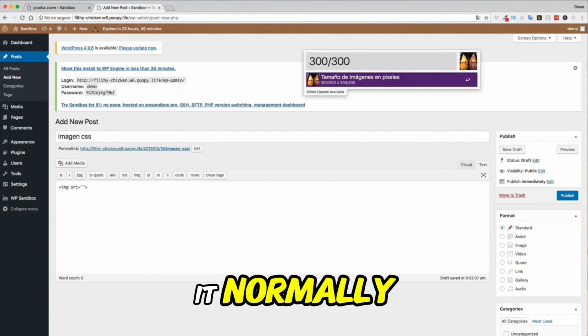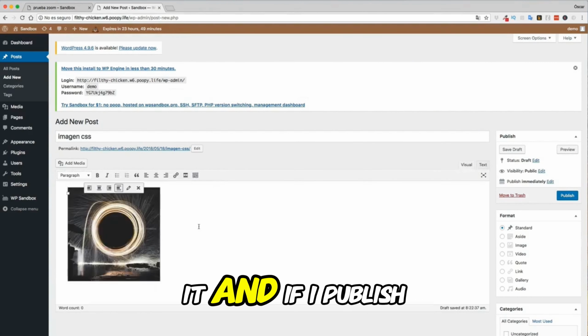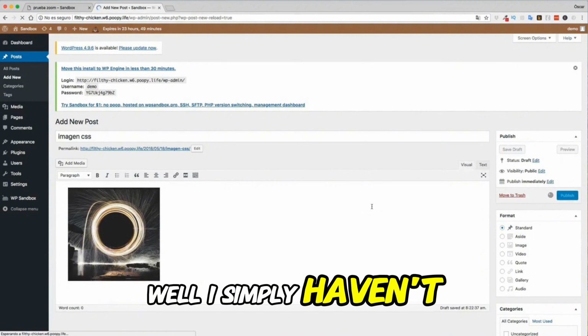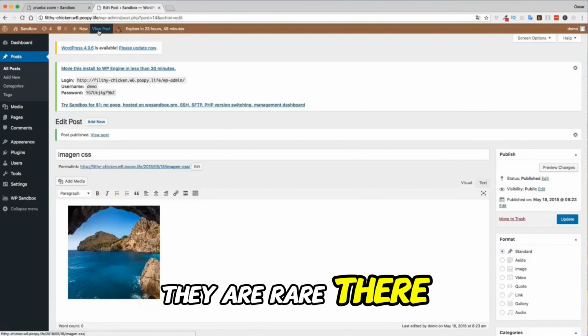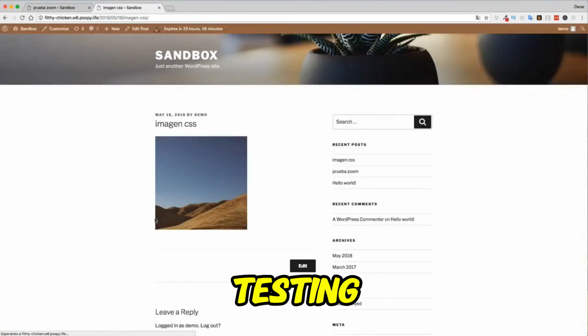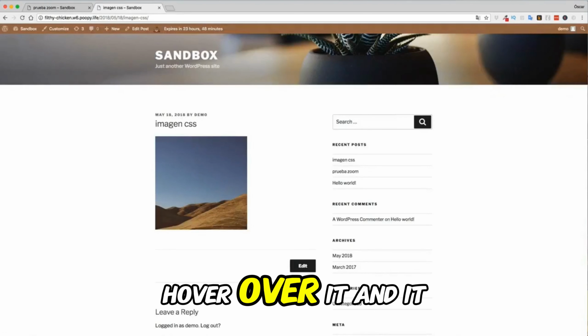You will add it normally, but notice that I already have my image, as if you had added it. Nothing special has been done. You may have seen that some strange things came out there; they are simply shortcuts for testing. And here I have my image. What happens? This image, as you can see, when I hover over it, does nothing.